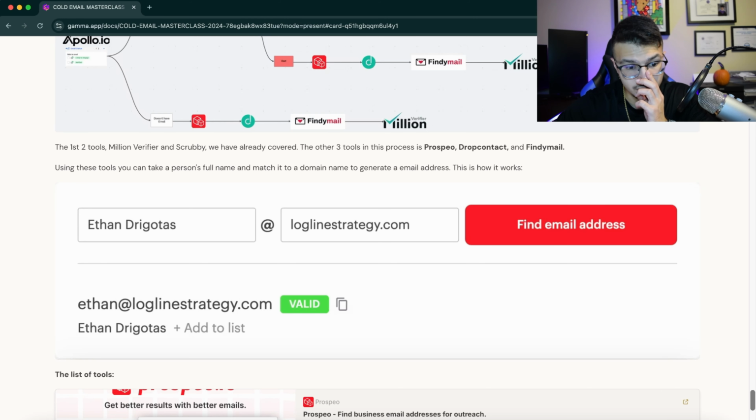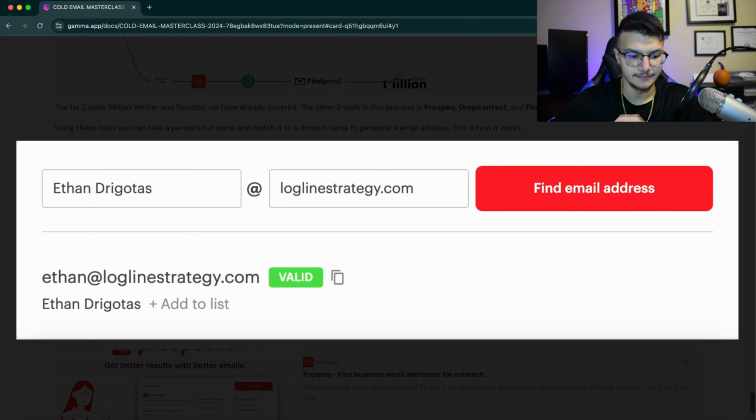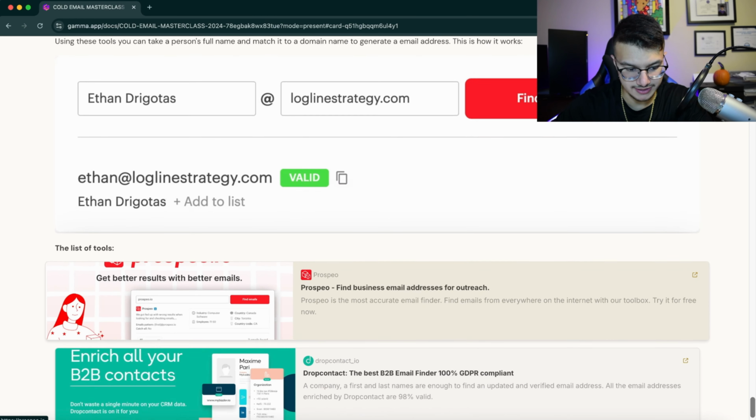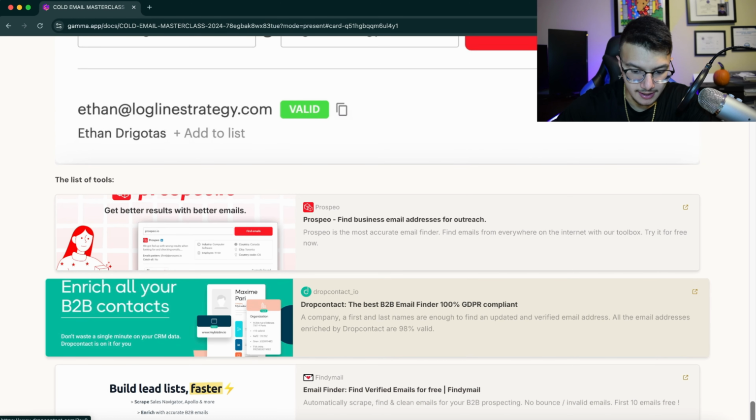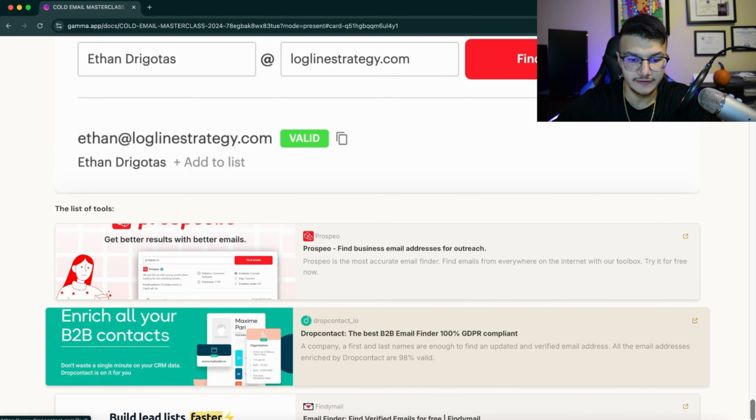So the first 2 tools, Million Verifier and Scrubby, we already covered, and the other 3 are the ones I just mentioned. So this is how it works essentially. I didn't put in this email. I gave a name, I gave a website, clicked find email address, and it came out with his email, and it's marked valid for you to send to. And the other 2 tools do essentially the same thing. This just gives us all corners covered to be able to effectively generate leads.